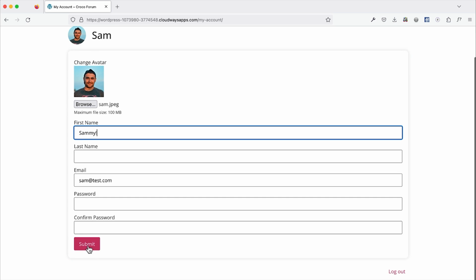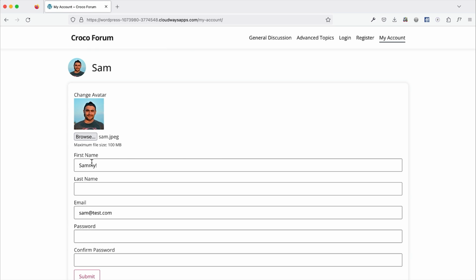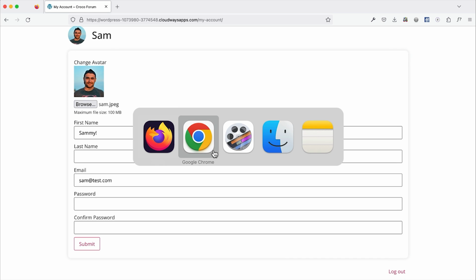Submit that, and as it refreshes you will see that Sammy is in as our first name. Beautiful. Right, let's go back and add some more stuff to our page here.